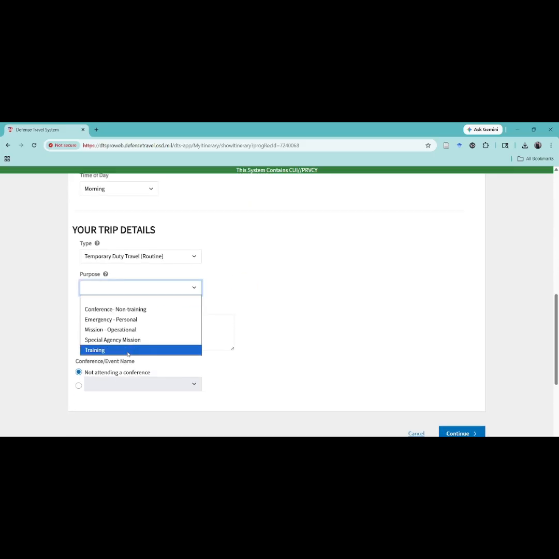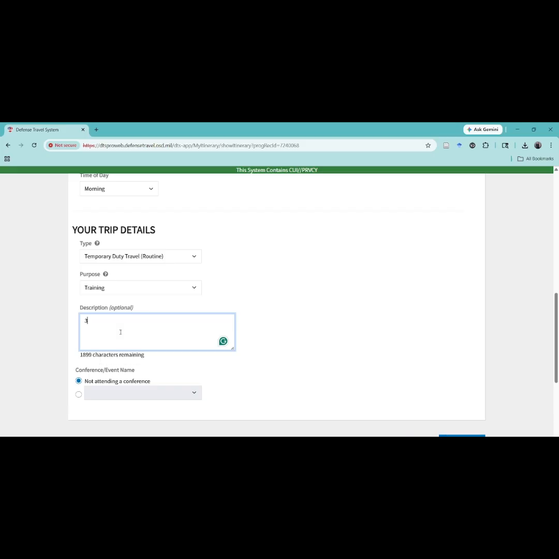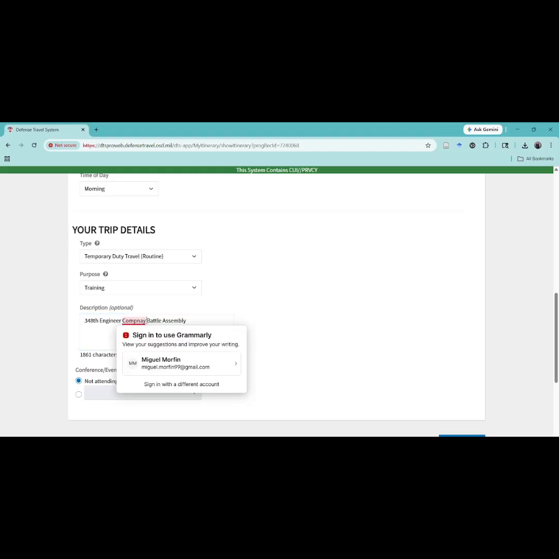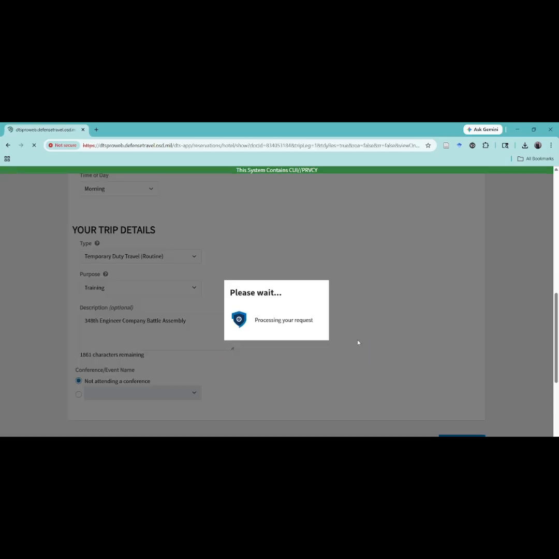You're going to go over to purpose, click training, and here you're going to put 348th Engineer Company battle assembly. Wow, that was completely messed up on company. All right, then we're going to continue, follow the Humvee to the next page.